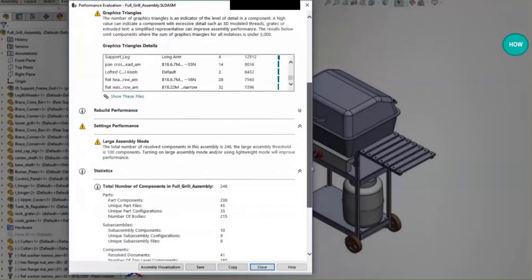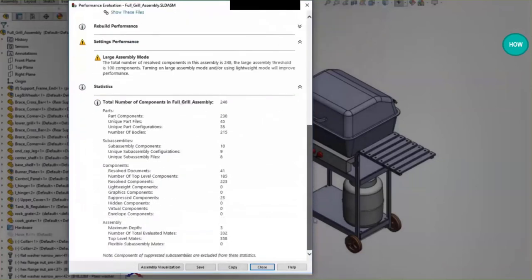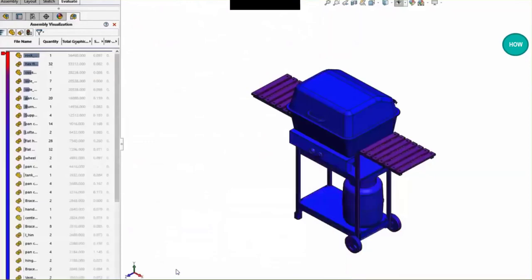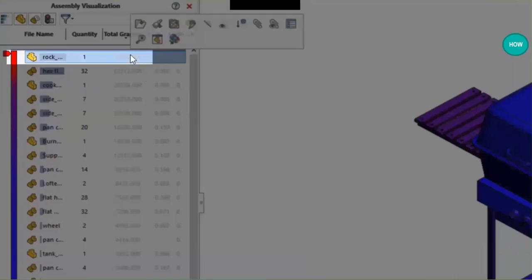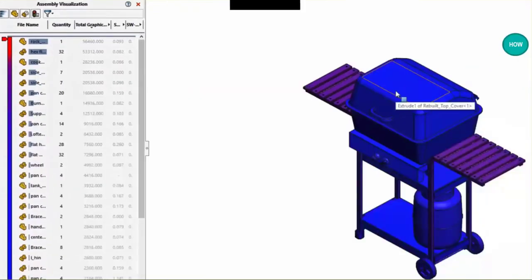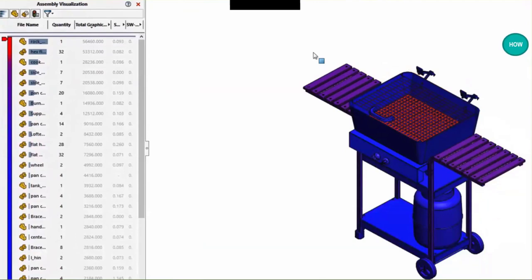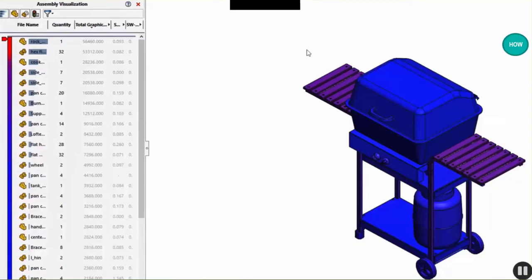We also get a statistic list of the assembly with how many parts, unique files, and the assembly depth. How many sub-assemblies, how many levels it goes down. There's even a cool one-click button to leverage the last tool we used, a little throwback, assembly visualization, to show us all kinds of potential performance problems like graphics triangles. In our case, the worst performing part is this little rock grate, which is inside the grill, which we can't even see. We'll have to take a look at that.